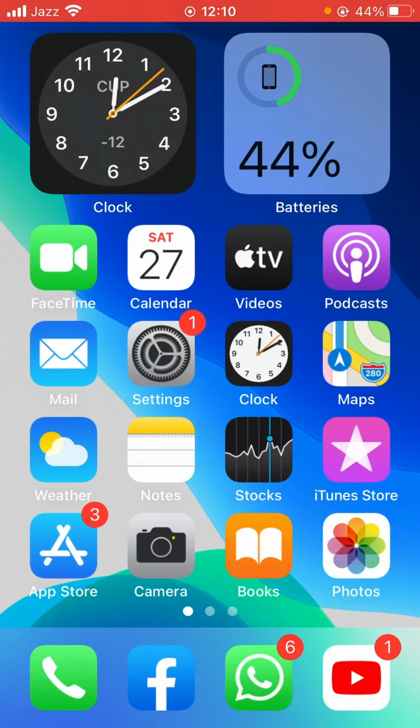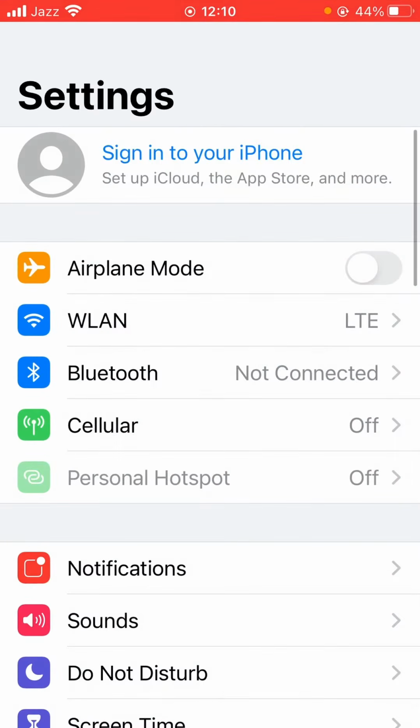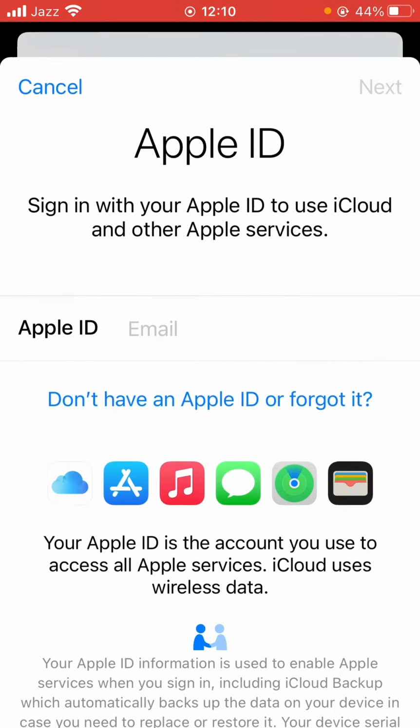Today I'm gonna show you how to fix verification failed. Your password is incorrect on your Apple ID iPhone. So let's get started without wasting any time. First of all, try to sign in.